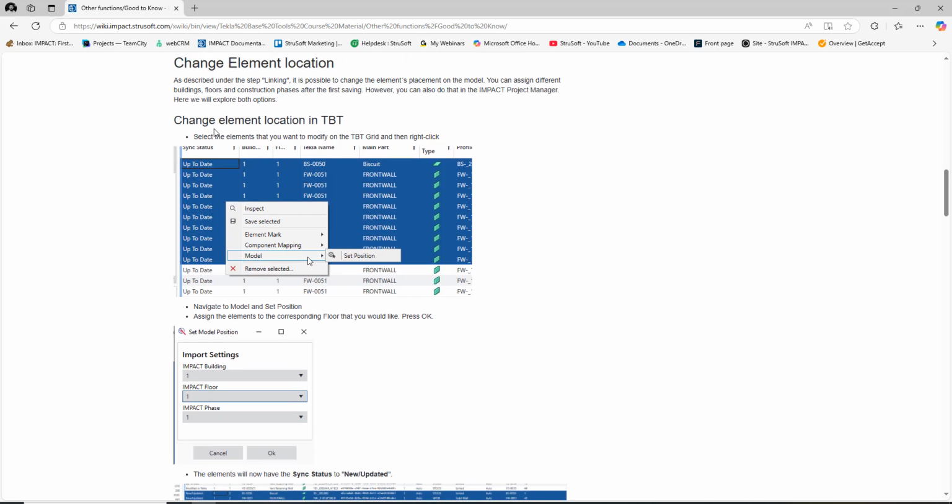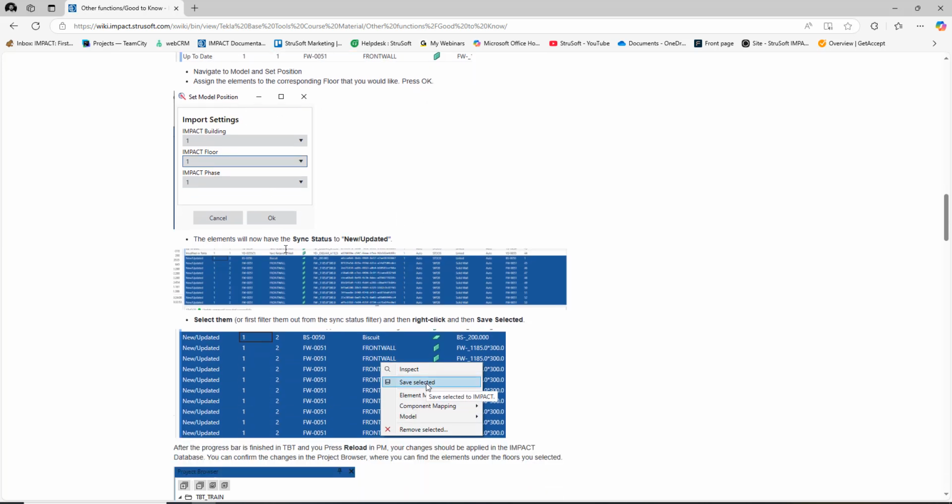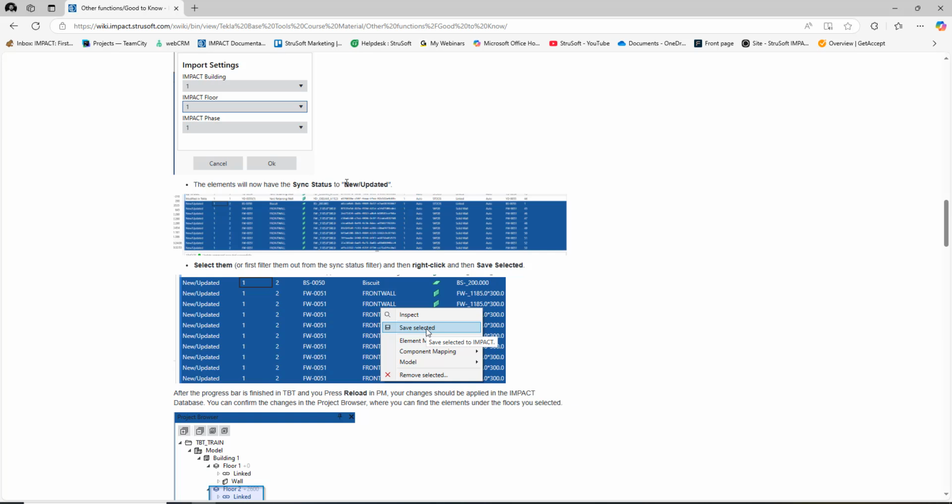Change element location in TBT. Select the elements that you want to modify on the TBT grid and then right-click. Model, set position. Navigate to model and set position. Assign the elements to the corresponding floor that you would like. Press OK. Now the elements have the status new updated.